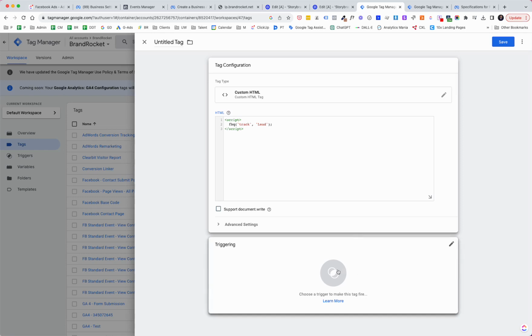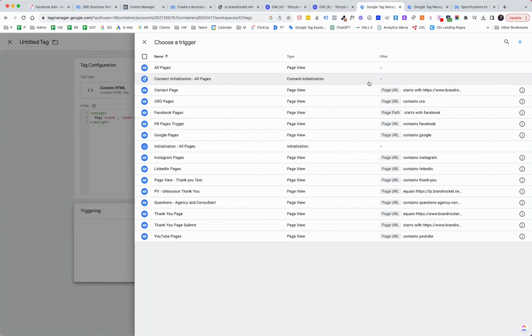Now down here, of course, within triggering, we have to be very specific as to where this fires. If you fire this on all pages, it's going to grossly misreport. It's going to over-report everything as a lead. So make sure that you're very specific about where this fires. And again, it all depends on how your website, or your Unbounce page rather, is configured. Again, remember when we looked at it, we said, okay, we're going to fire it on the thanks page.